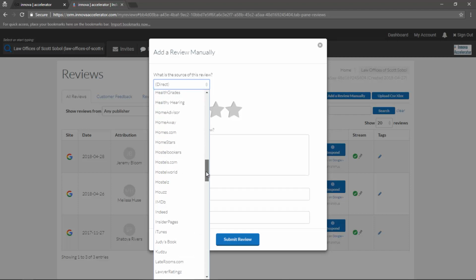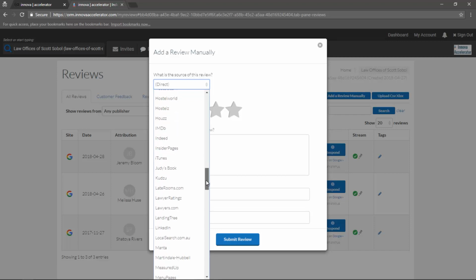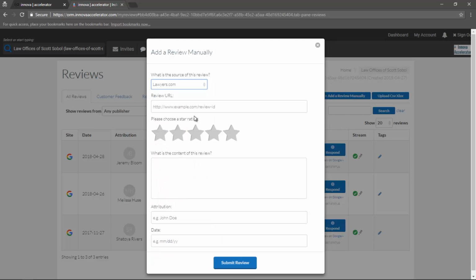But let's say it came from, let's see, he is a law office, so maybe we'll go to lawyers.com here. And then we'll add the URL of where the rating came from. And then we can click the amount of stars that were shown and then add the actual review here, the person's name and the date, and submit it. And now we've manually pushed over the review onto our online reputation management tool.